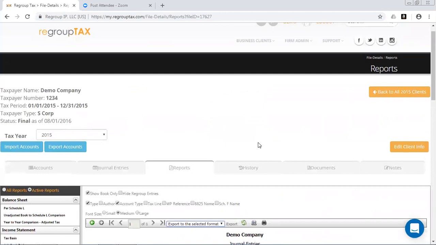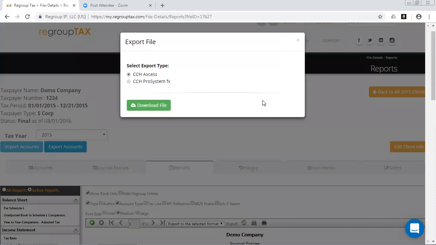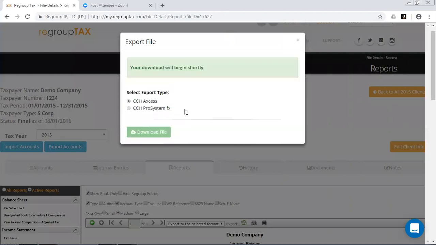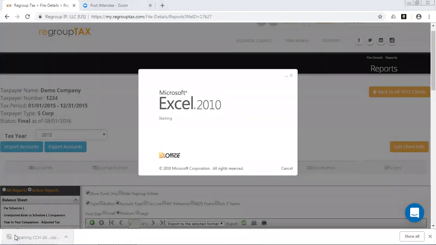So the last step, let's recap a little bit. We've imported the financials in whatever format we get them. We've mapped our 3 new book accounts. We posted our book and tax journal entries, and we've reviewed our reports. Everything looks good. We're ready to get it into the tax software. There's 2 really easy ways to get it into CCH Access or CCH Pro System FX. So let's go ahead and download this file, and I'll show you what this looks like.